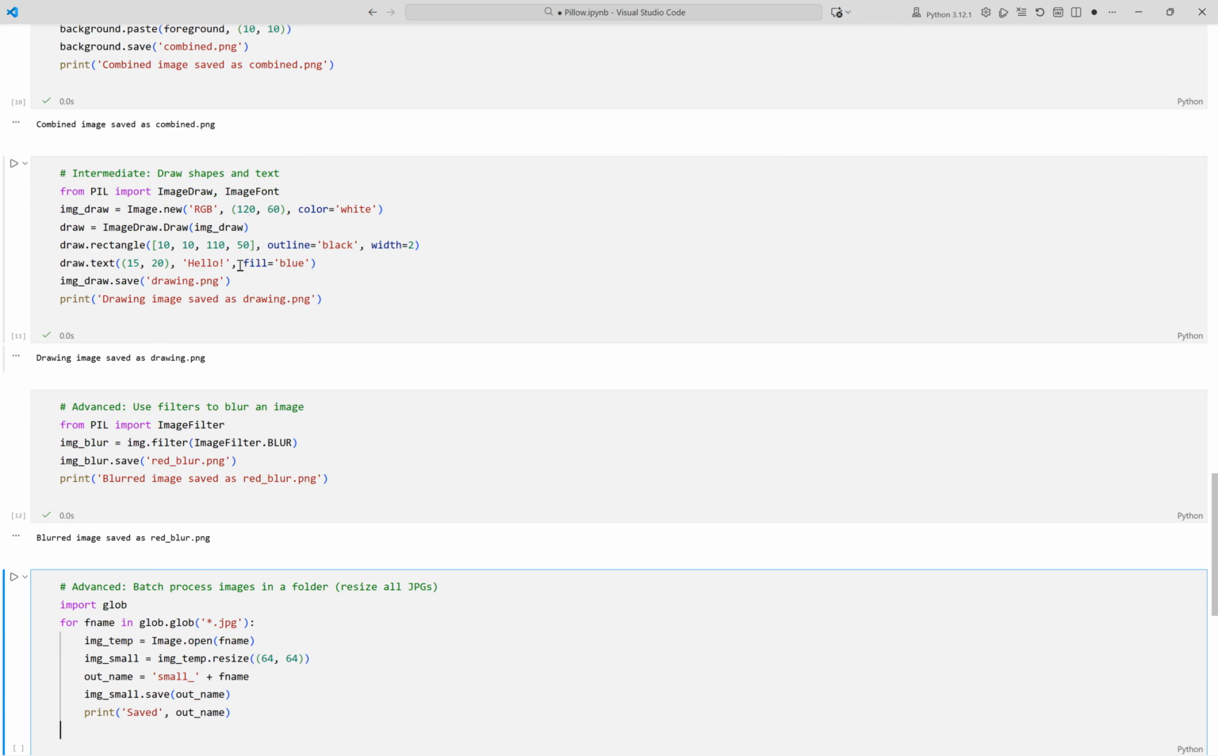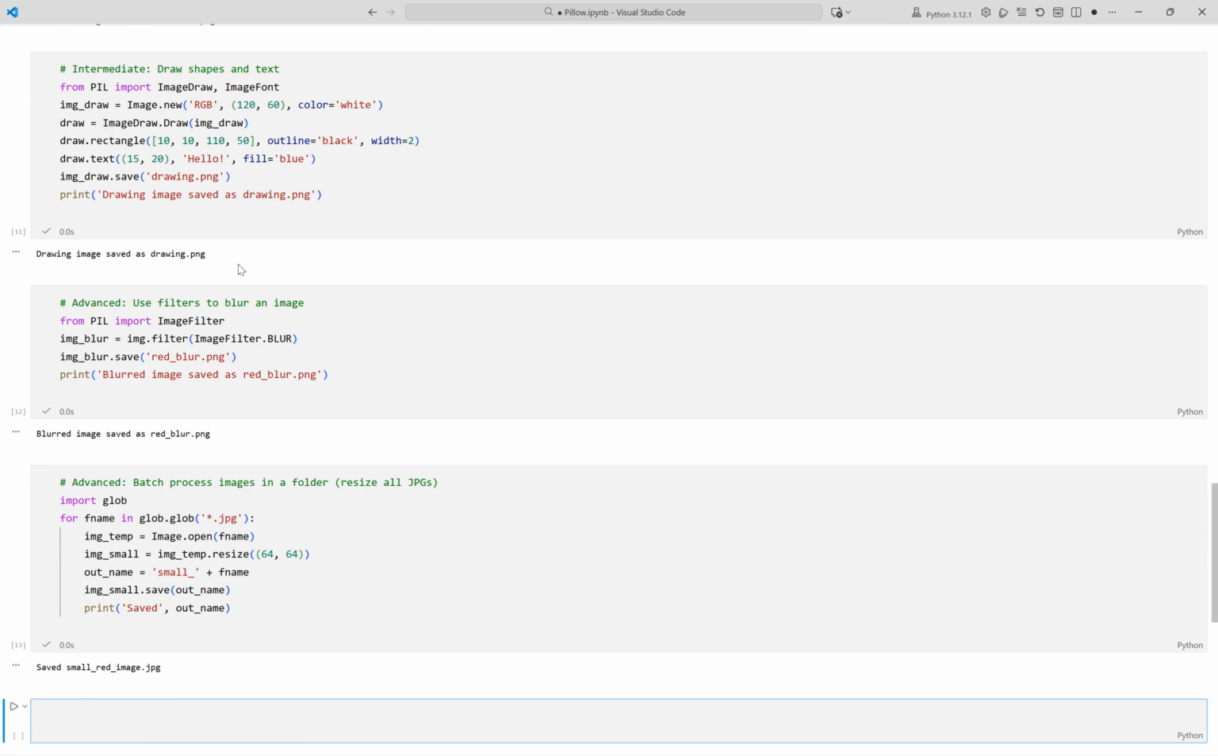Running the cell now. Here, the code batch processes all JPG images in the folder by resizing each to 64 by 64 pixels and saving them with a new file name prefix small underscore. Notice the consistent output messages confirming each resized image was saved, showing the file names maintain their original structure but clearly indicate the resized versions. This demonstrates how to efficiently save multiple images in a different format or size using a loop and the save method.